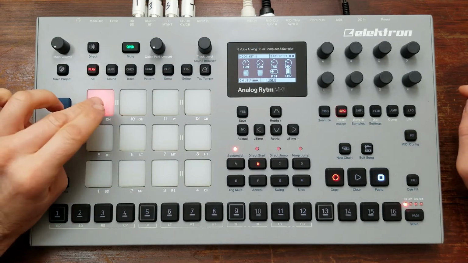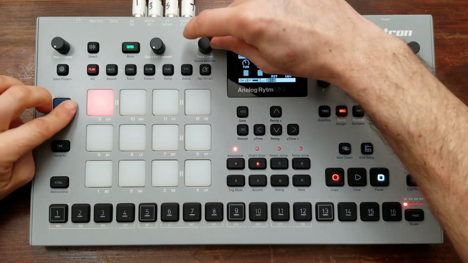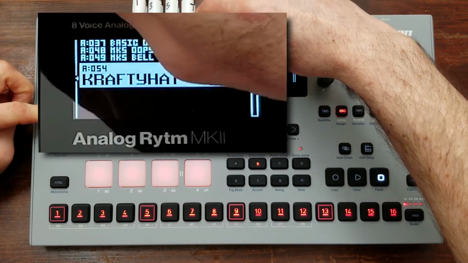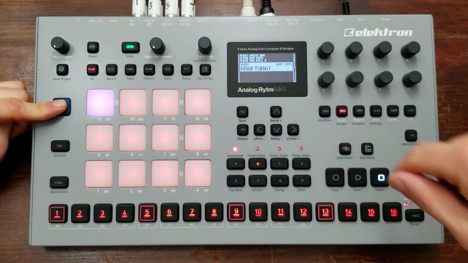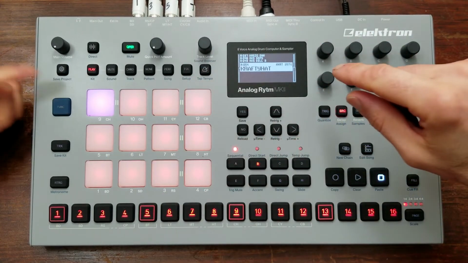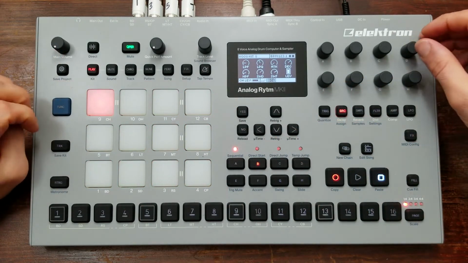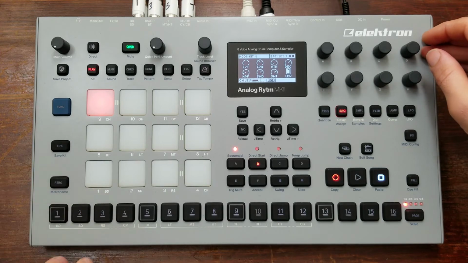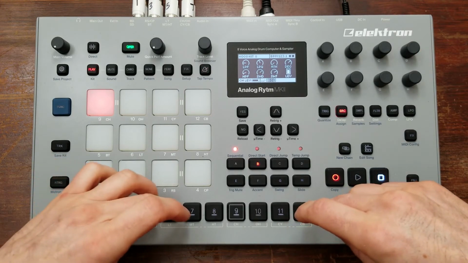So we'll go to this track, go to the sound browser, Crafty Hat, which you can see lights up all of them because you can load that noise oscillator on any of the pads. I keep saying that. So there's Crafty Hat, and it sounds like the same exact thing.